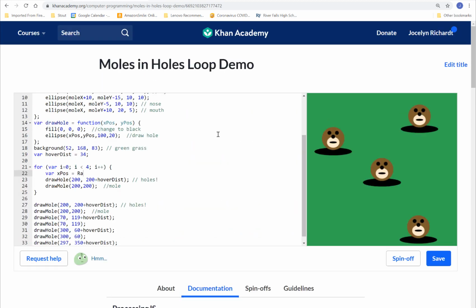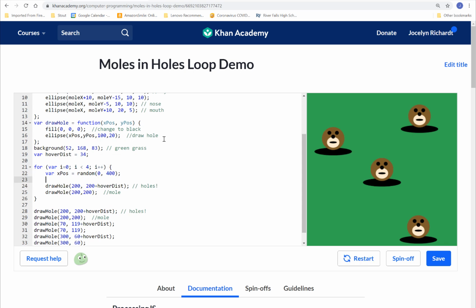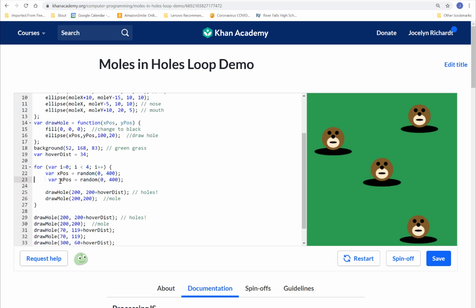Okay, so lowercase random with a low and a high value. Well, I need it to fit on the canvas, and the canvas goes from 0 to 400. So I wouldn't want to go anything past 0 or 400 because then I wouldn't be able to see it. Well, the same thing for the Y position. So I'm just going to copy that and create a Y position randomly.